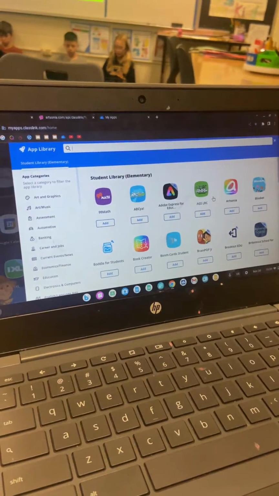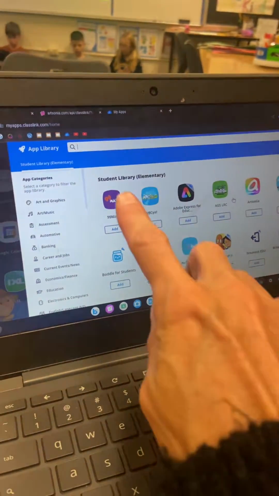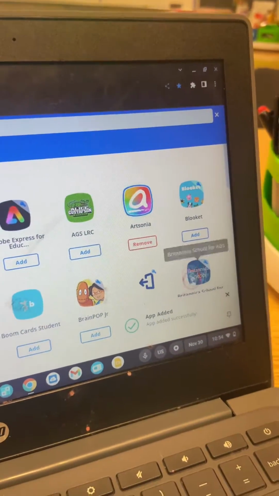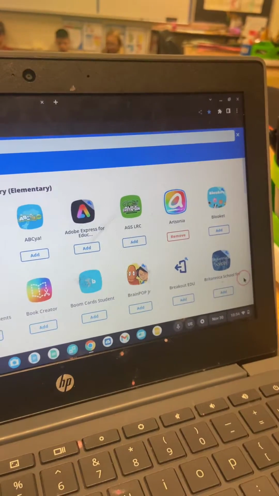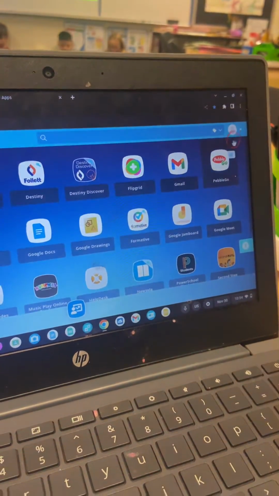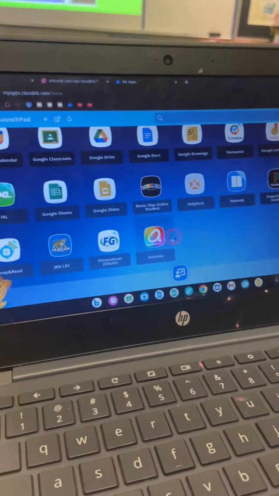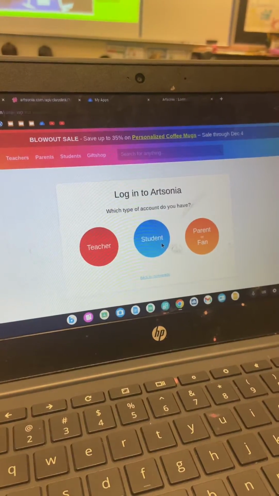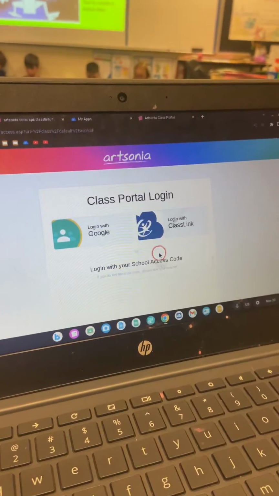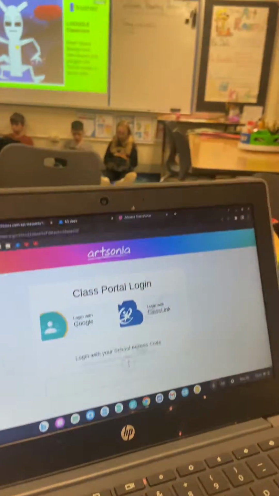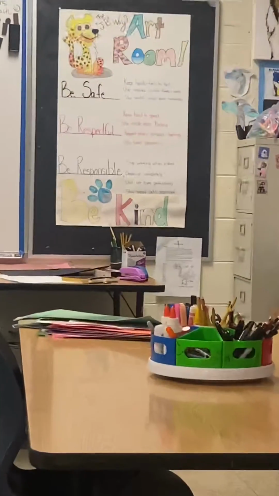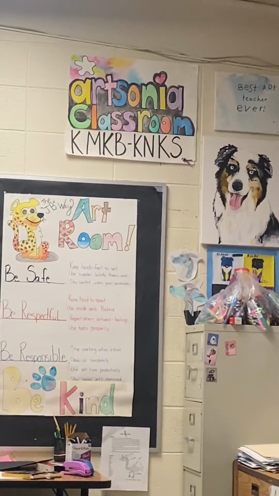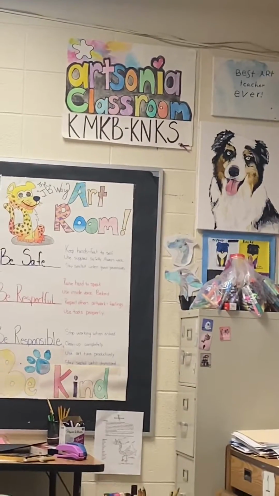So this is the class link area page, and if you hit the plus sign you can add it, and Artsonia is right there. Students hit add, and then if you double click on it I think it opens up. Then they go to student, and then we put in our school access code at the bottom. My school access code is on a poster up here. Your school will have its own link, but that's how the students get to theirs.